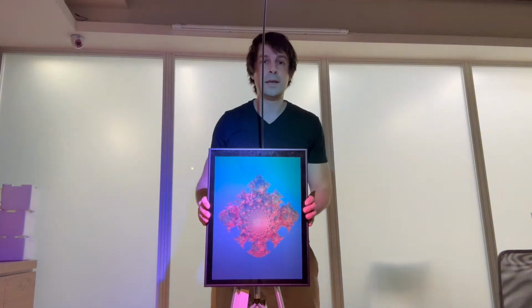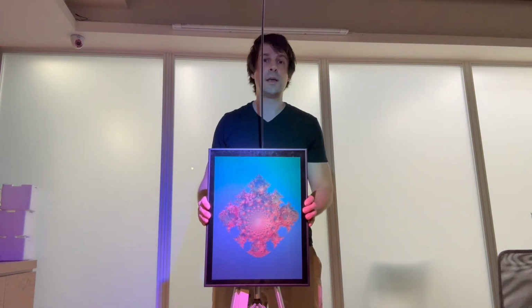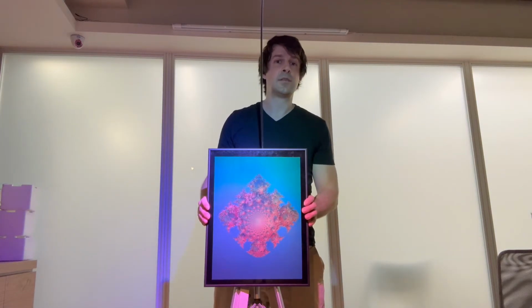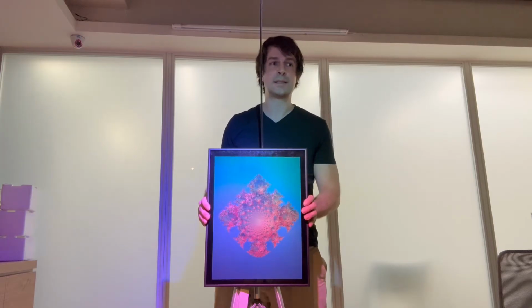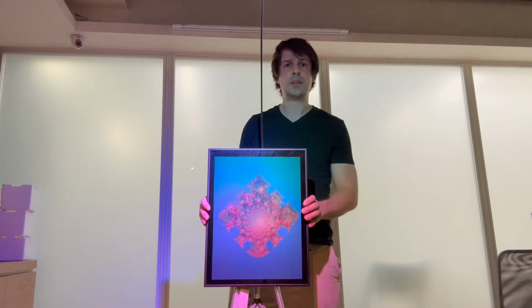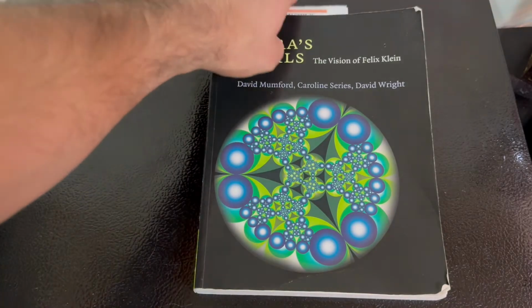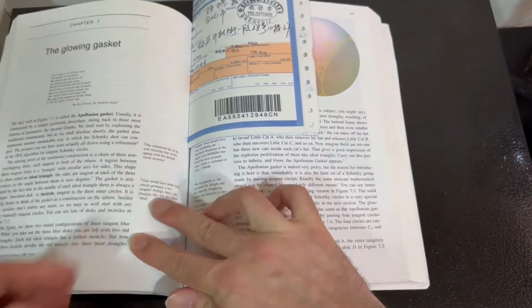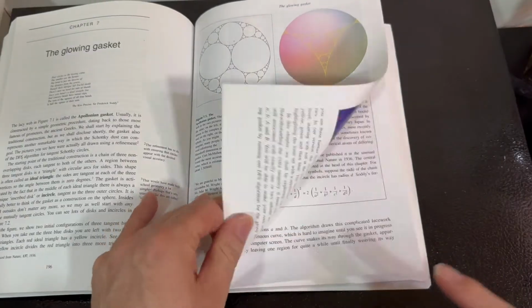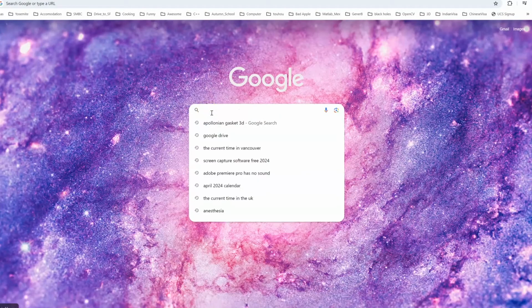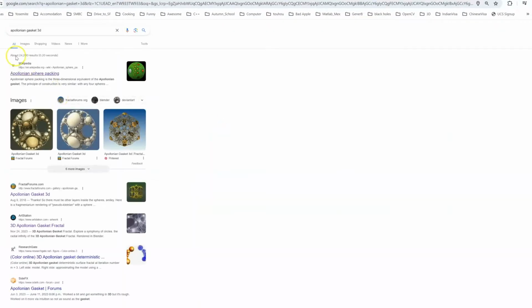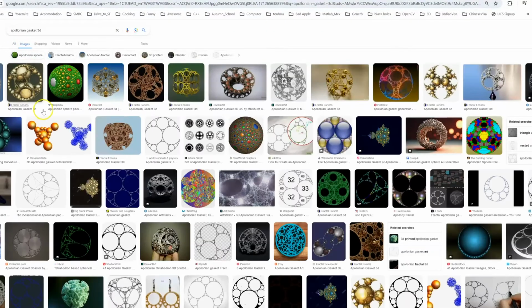Now, I have here a print of a 3D Apollonian gasket fractal. Perhaps not everyone in the audience has heard of this fractal. Certainly anyone who's read the book Indra's Pearls will know what it is. They might not know about the 3D variety, but if you do a quick Google search, you'll discover that there are many, many renderings of this particular fractal.